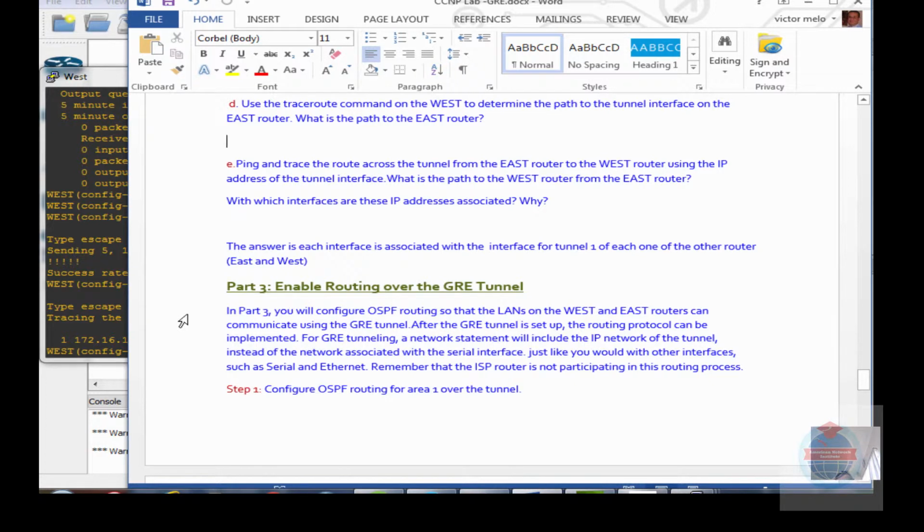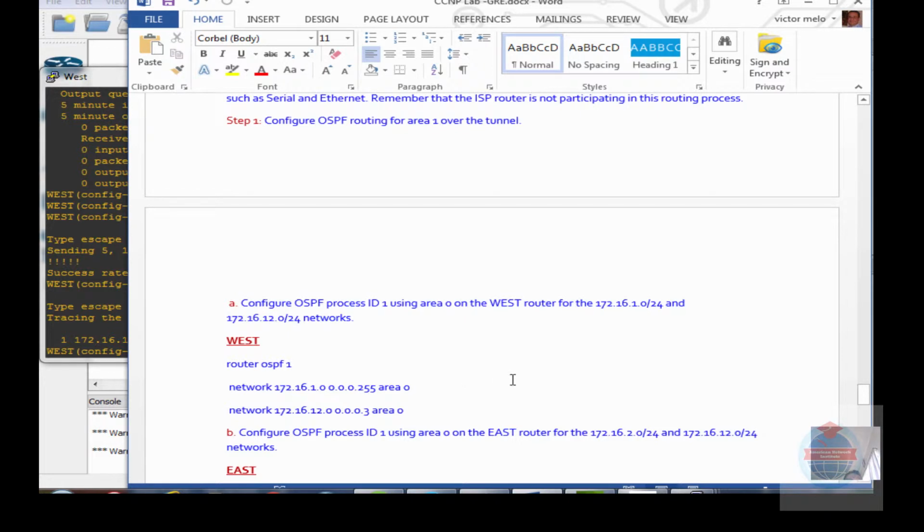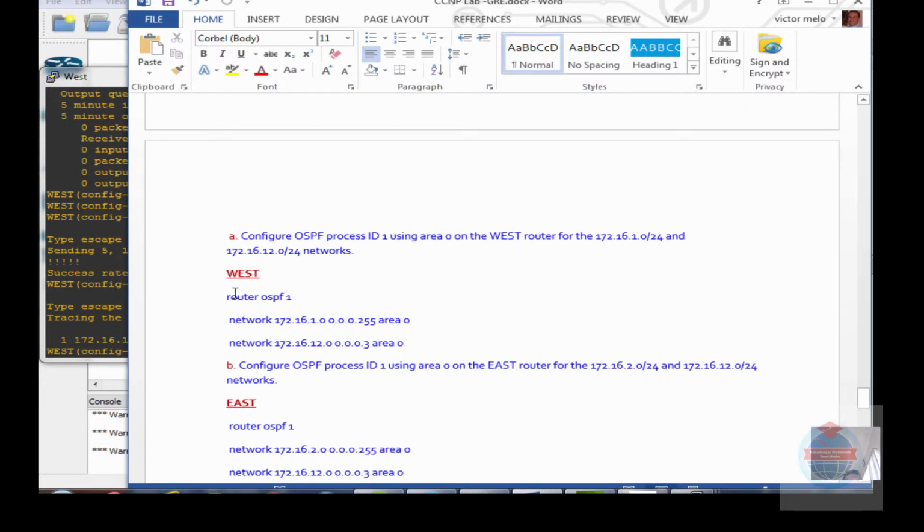So the third and last part of this exercise is enabling routing over the GRE tunnel. So we're going to do this really quick. How are we going to do this? In the same way, we're going to do a copy and paste. Router OSPF 1. This is the area where the router is located. We have this IP address from area 0 where the routers are located.